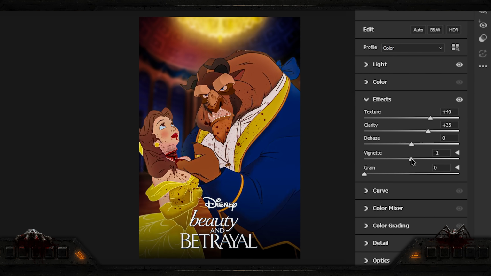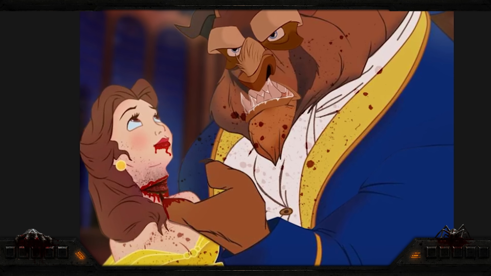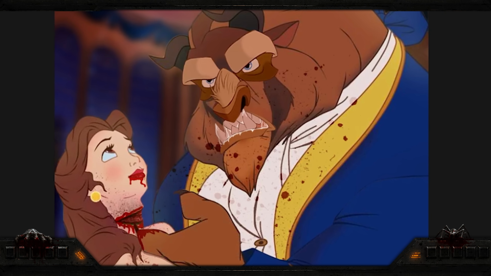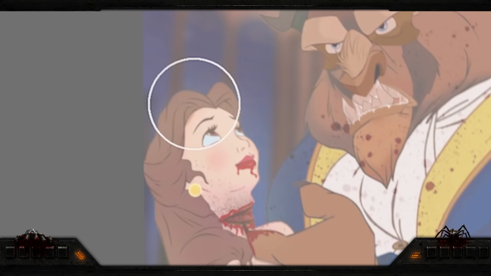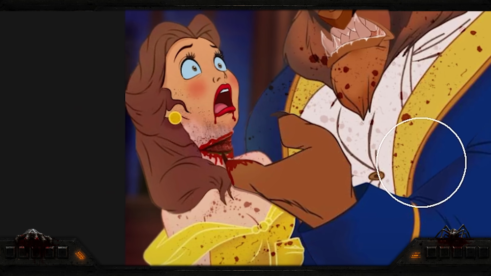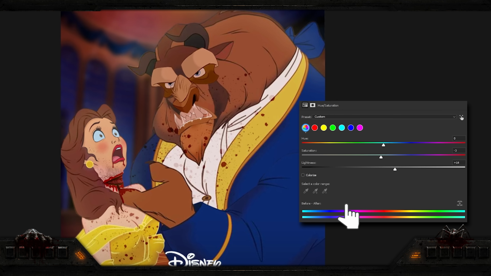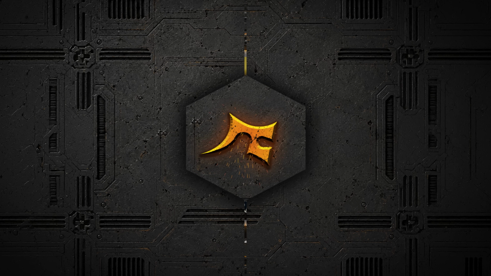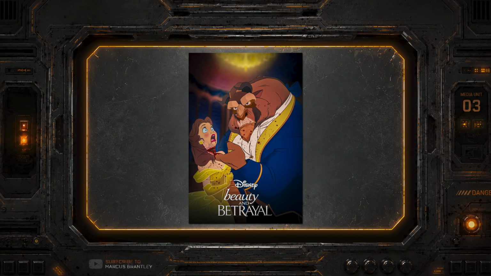Then a final camera raw filter, and I'm not quite done yet because her expression was reading like she understood him, almost sympathetic, so I change it to pure shock instead. Then a final hue and saturation to match her skin tone, and I guess today we ended the Beauty and the Beast franchise for good.